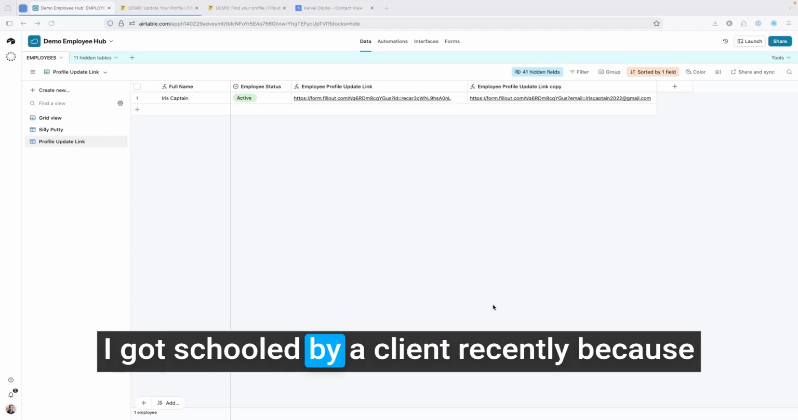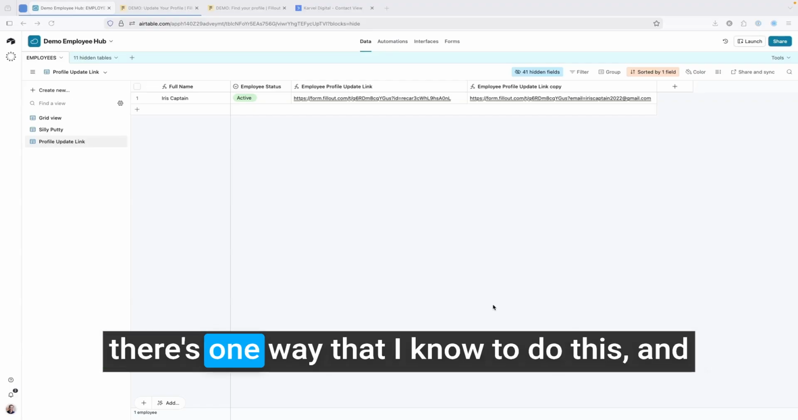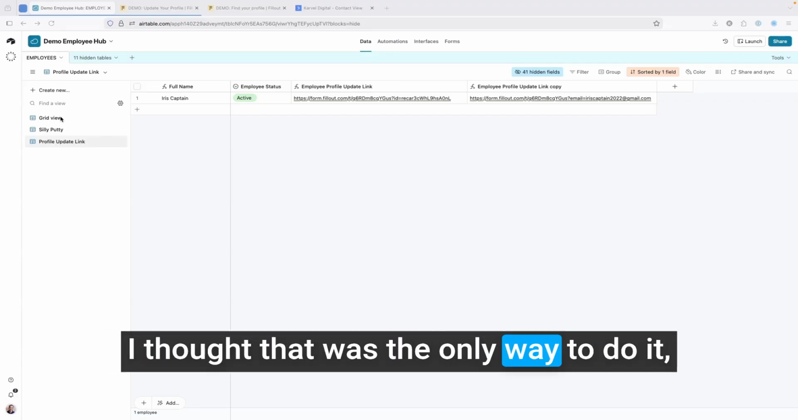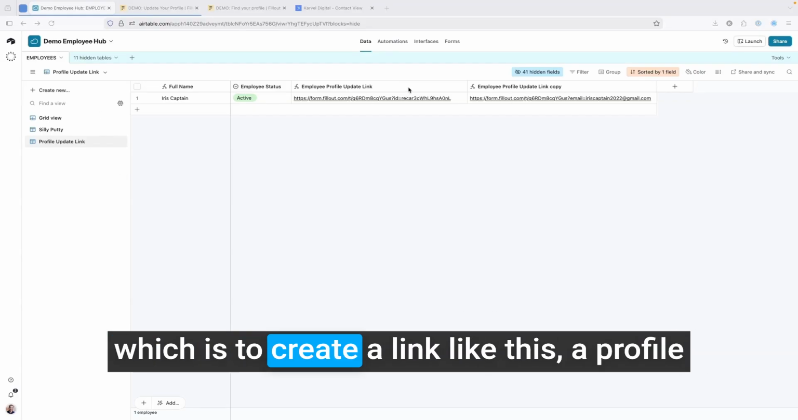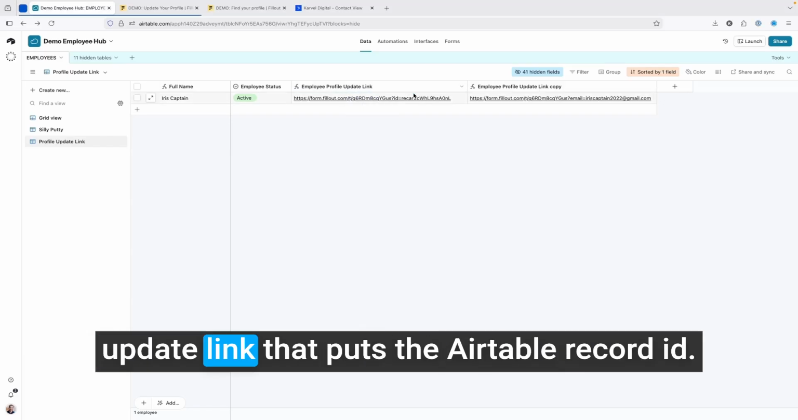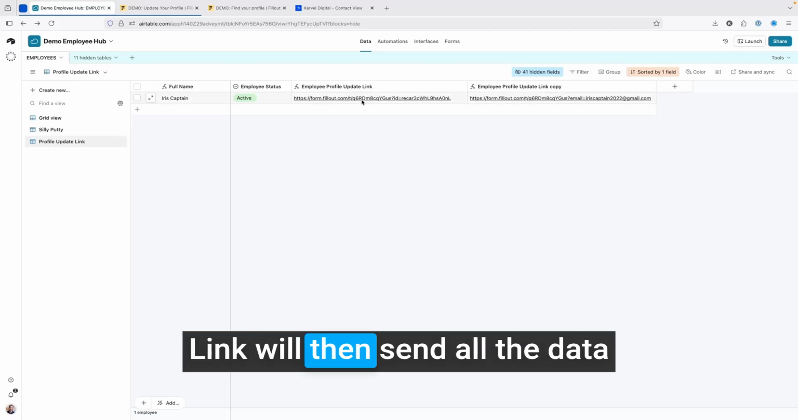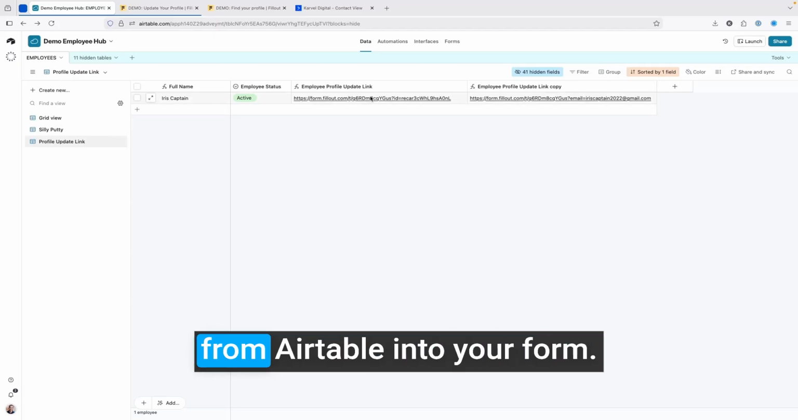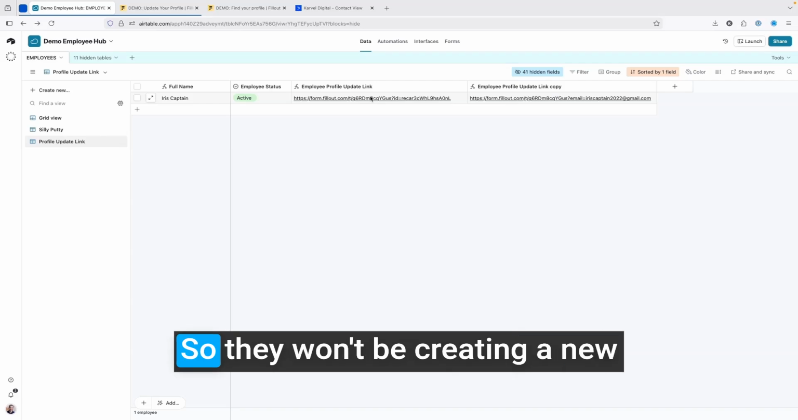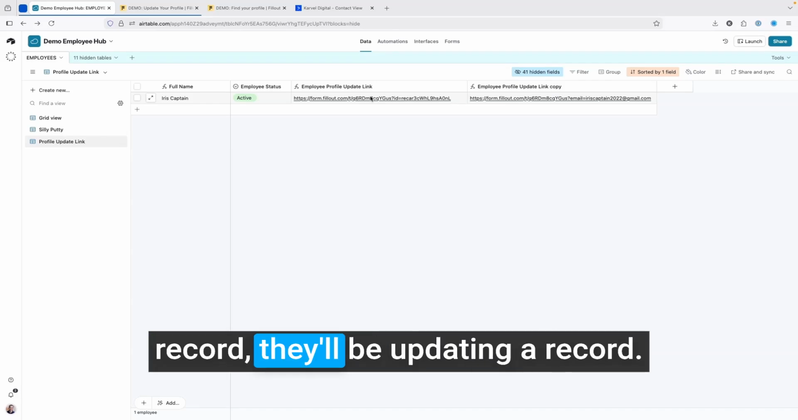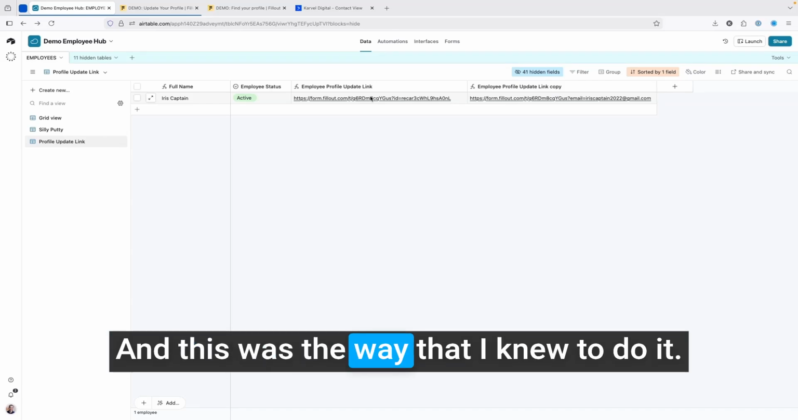I got schooled by a client recently because there's one way that I know to do this, and I thought that was the only way to do it, which is to create a profile update link that puts the Airtable record ID into the link, and then that link will send all the data from Airtable into your form. So they won't be creating a new record, they'll be updating a record. And this was the way that I knew to do it.